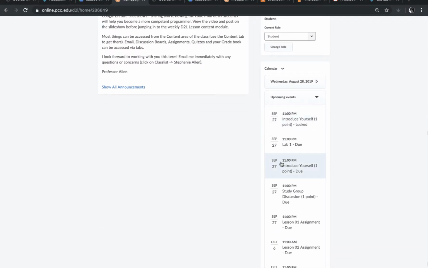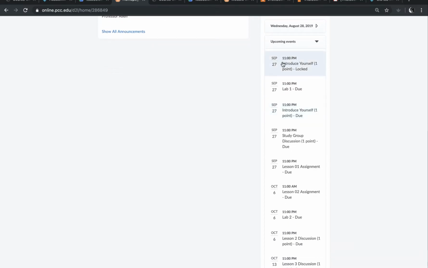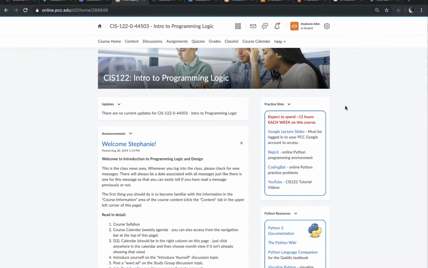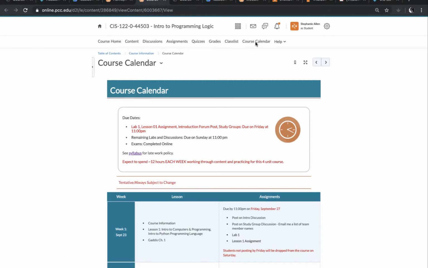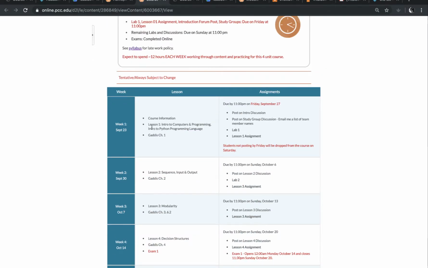And then here's the course calendar. One of the course calendars down here, you can just keep an eye on this section. It'll tell you what's coming up and what is due. But the thing that I would pay attention to the most is this course calendar right here. So if you click on that, it'll tell you what you'll be learning each week and what will be due.